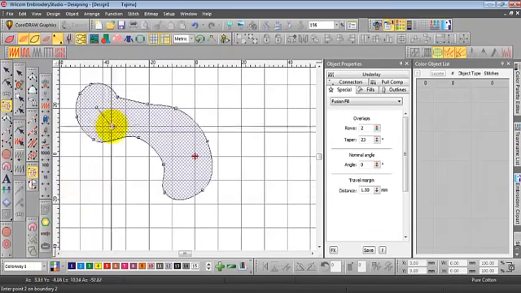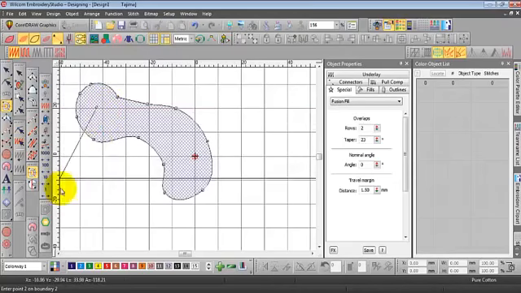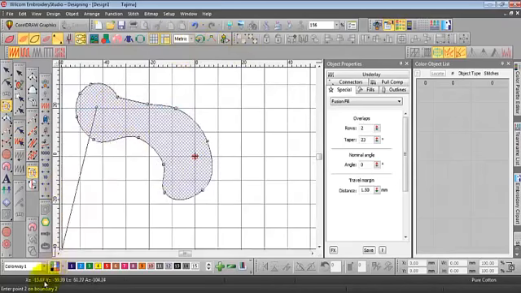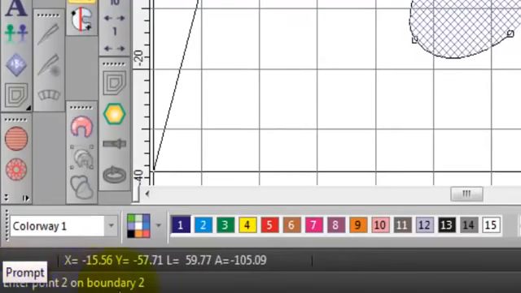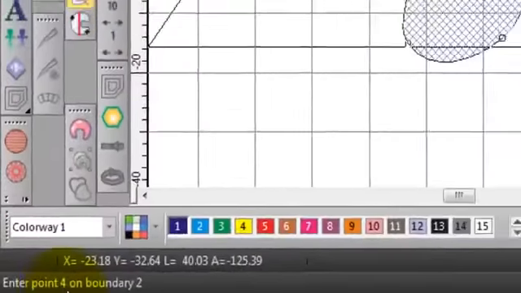Here's another trick too. If you've begun digitizing and you want to come off to select another tool or display something, or down here, hold your shift key down and you can move off the work area. So that's a good tip. But the prompt bar down the bottom here is saying enter point 2 on boundary 2. Well, I've just entered the first point. There's the second point, third point. Holding my shift key down, it's saying enter point 4 on boundary.